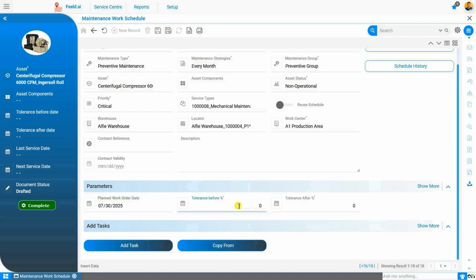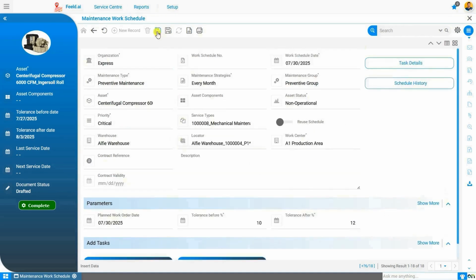For example, I have entered 10% tolerance before percentage. Tolerance after percentage indicates the maximum percentage of the scheduled time after the planned start time that a task can start without being deemed late. For example, I entered 12% and click on Save button.